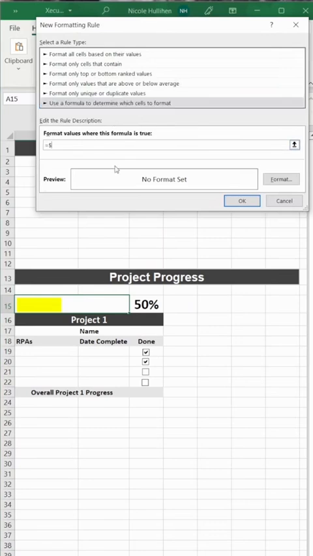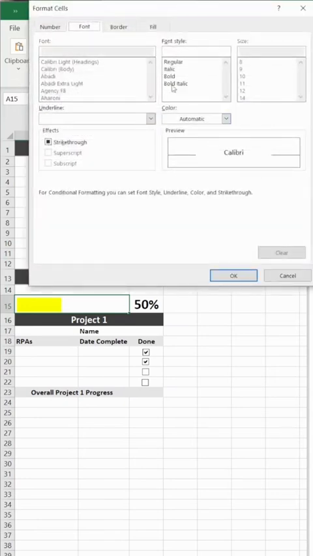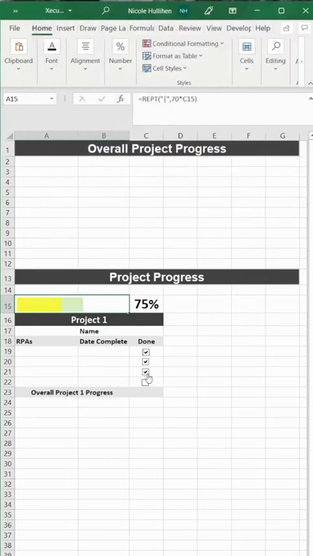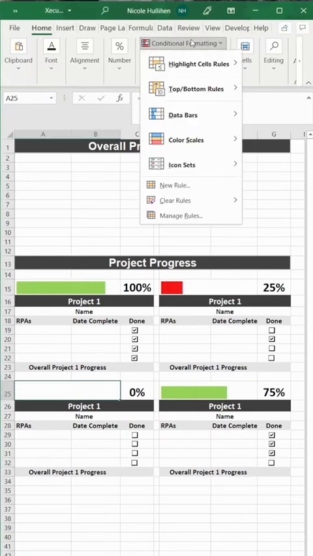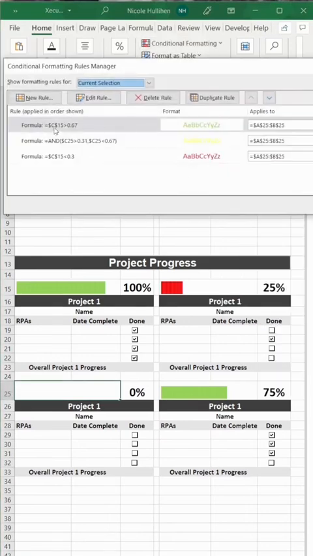Let's go up here, and now this one is just going to be if the cell is greater than 0.67. And again, let's go here to green. Looks good. So anything that is in that 75% range, because we have 4 checkboxes, is going to show as green. But again, you can adjust that as needed.